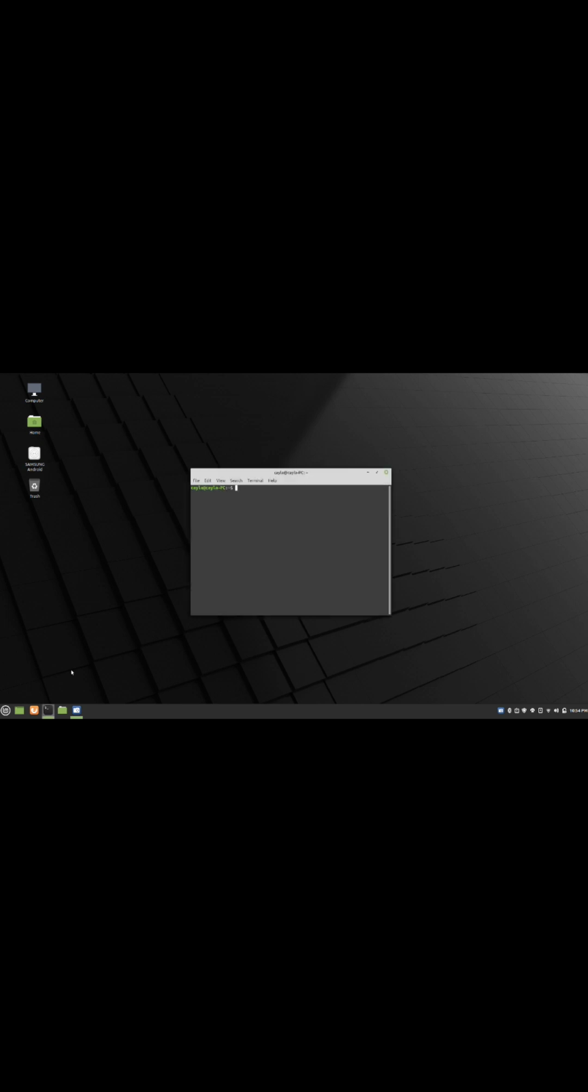Now you're going to update the package index. So you're going to type sudo apt update and press enter. Type your password and press enter.